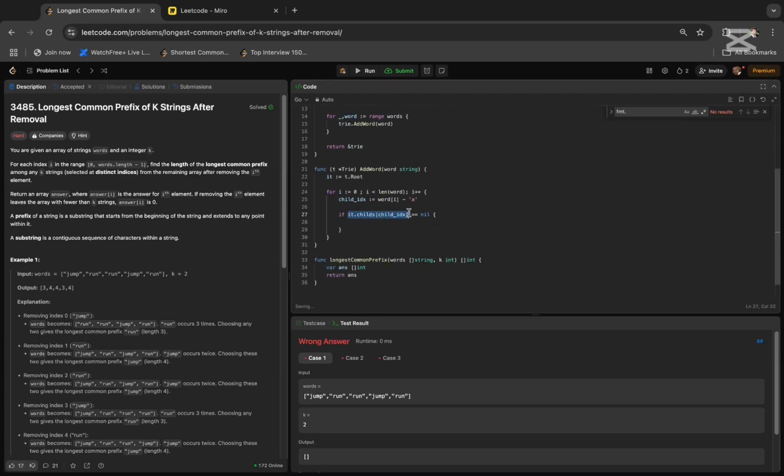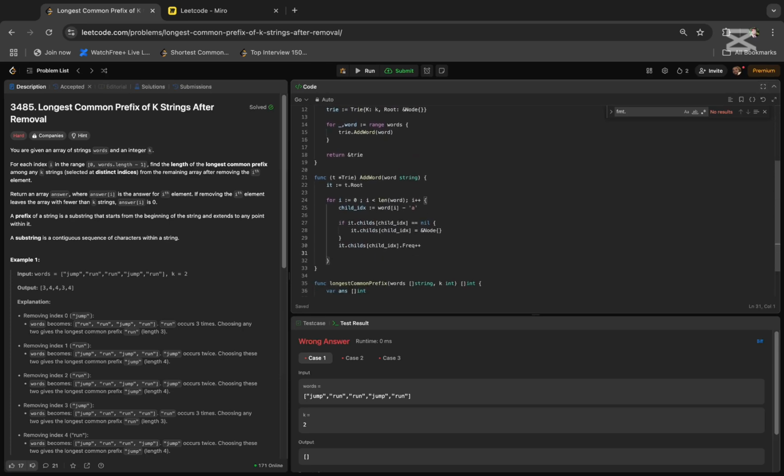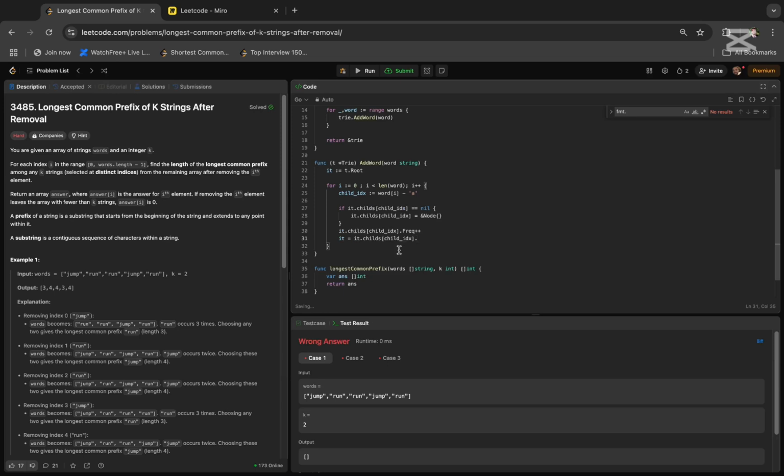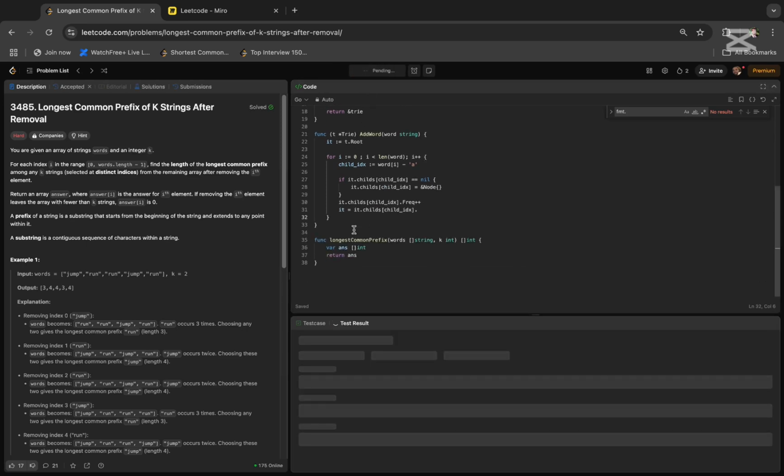I will assign this to a node. The frequency, I don't need to initialize this here. And I add here frequency plus plus. What else? So now the iterator received the child. Point to the next. And I guess this is the trie part, the implementation of the trie itself.